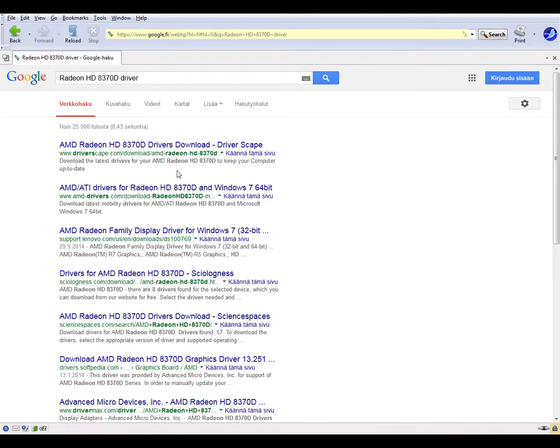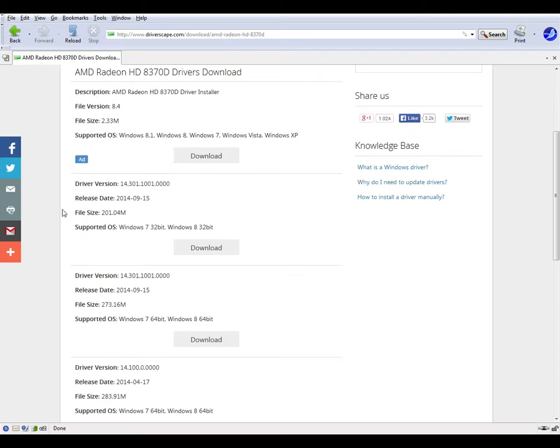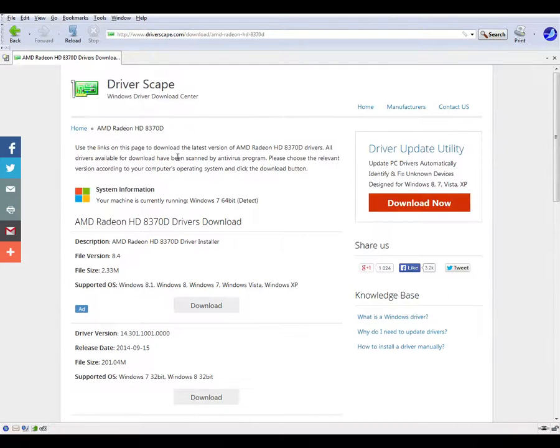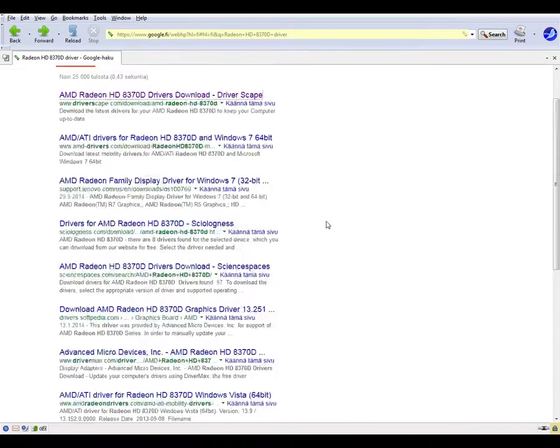So the first thing you just check, a really good website. I think I got it from here, my drivers, so this Driverscape is at least quite safe, and you can check some other websites out. You can also check some reviews of their websites to check they are legit and not fake scam websites.